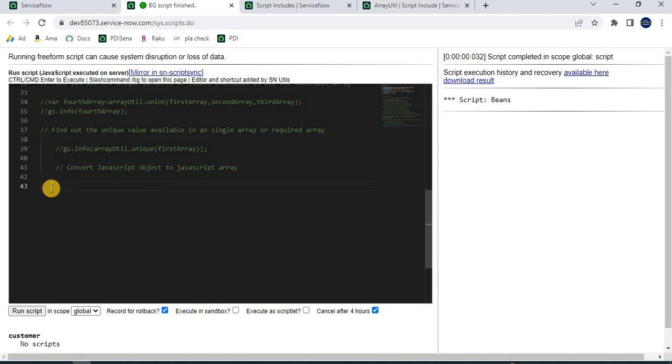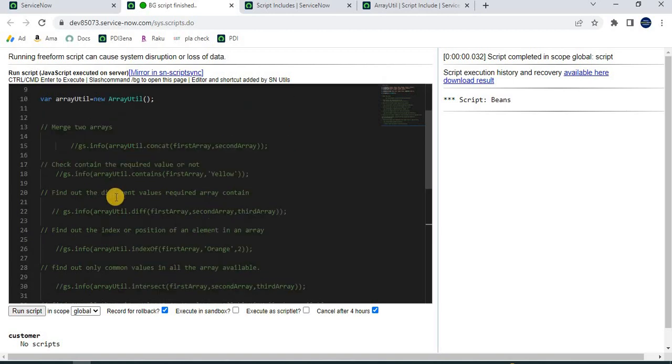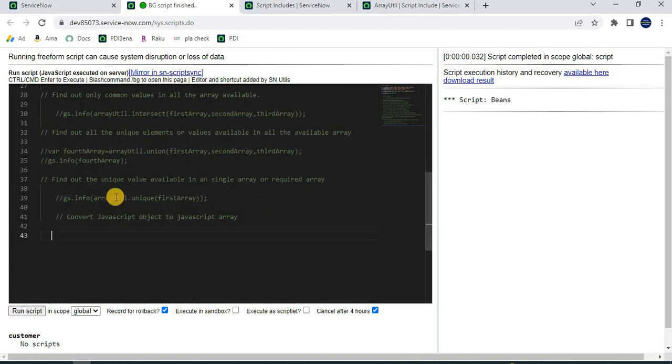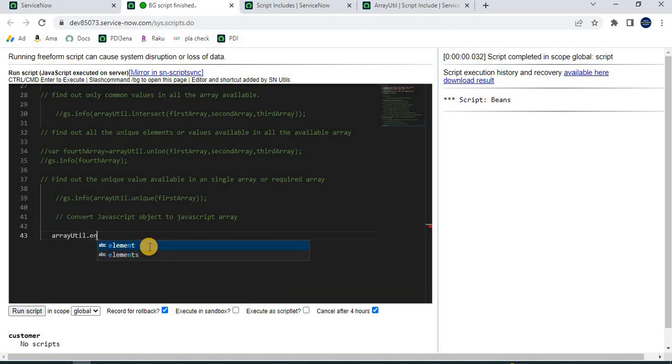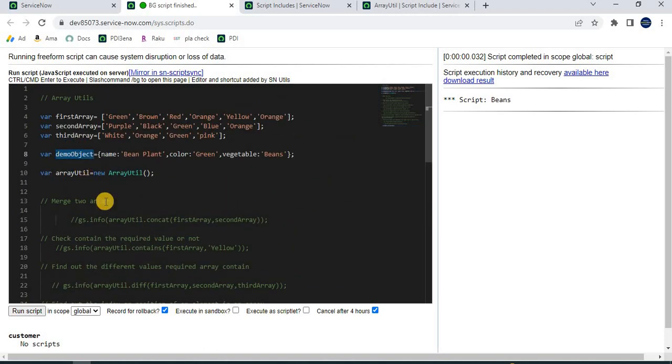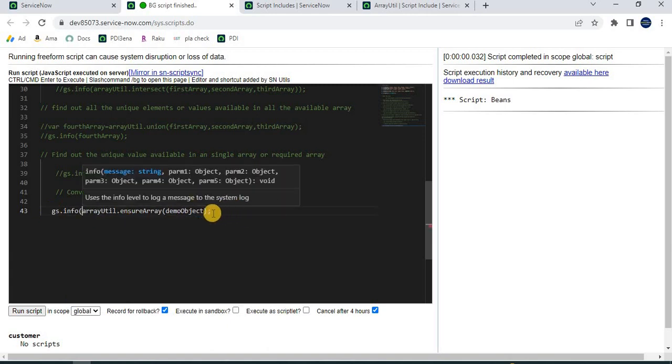So the use case says that we have to convert the JavaScript object to the JavaScript array. Here we already have an object, the demo object, and we have to convert it into an array. So what is the method we are going to execute? Let's see. ArrayUtil.ensureArray is the particular method which we have to use. Here we have to give the name, and gs.info. In this way, we can convert.